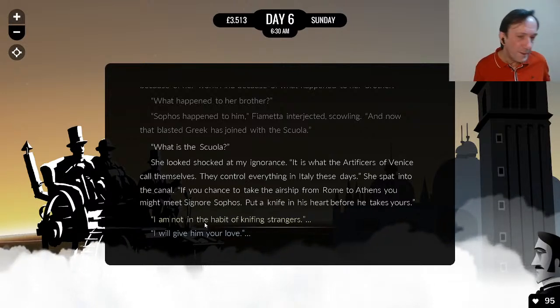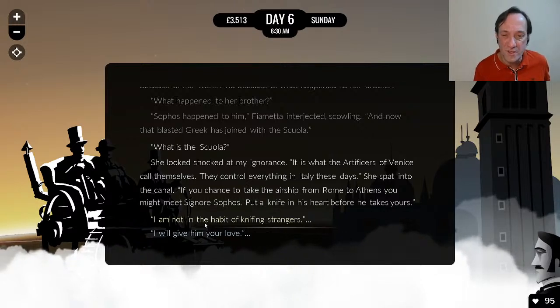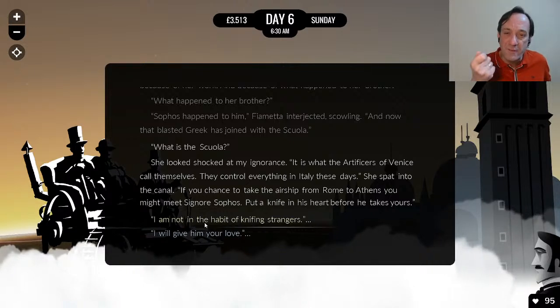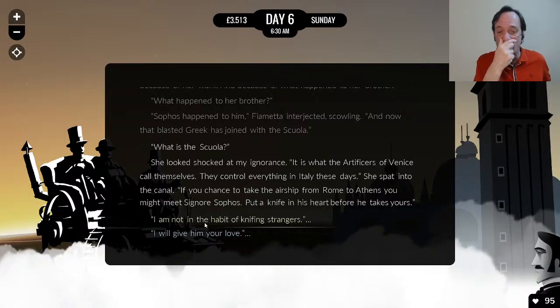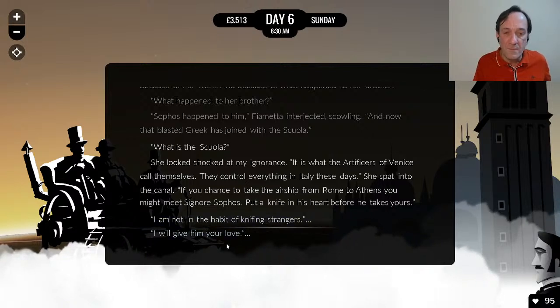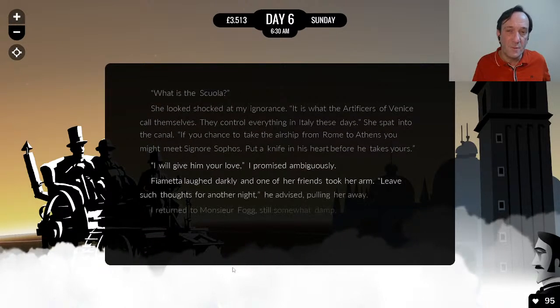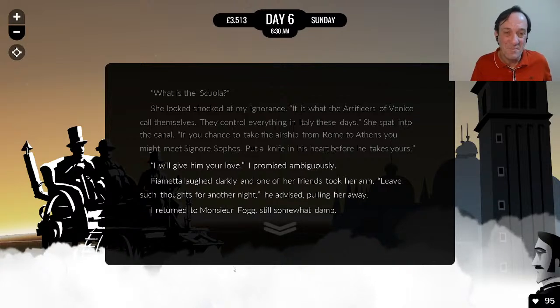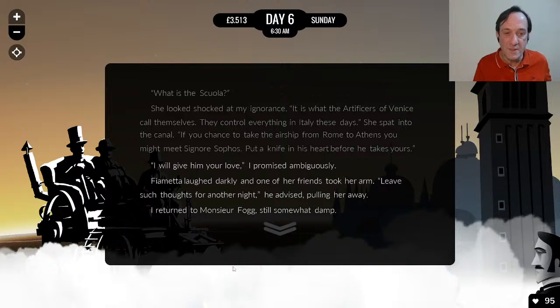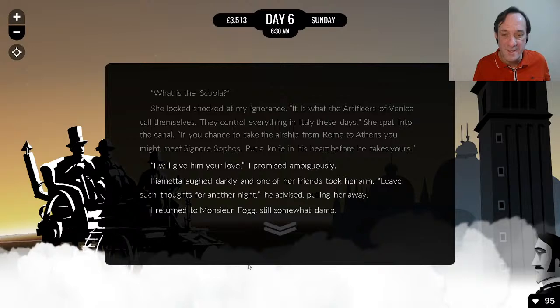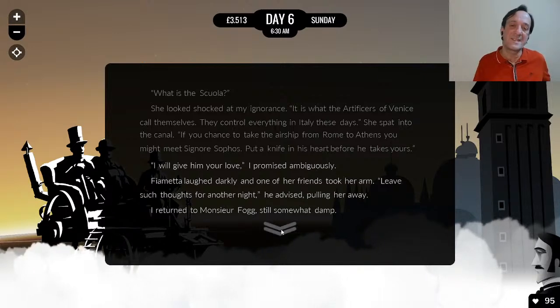She spat into the canal. If you chance to take the airship from Rome to Athens, you might meet Signor Sophos. Put a knife in his heart before he takes yours. Oh my God. I am not in the habit of knifing, stabbing strangers. I will give him your love, I promised. Ambiguously. Fiammetta laughed darkly, and one of her friends took her arm. Leave such thoughts for another night, he advised, pulling her away. I returned to Monsieur Fogg, still somewhat damp.